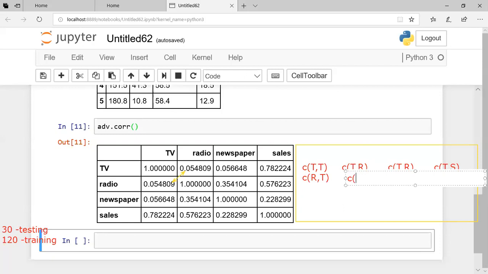Thereafter, we have radio versus radio. Then we have radio versus newspaper. Then we have radio versus sales.